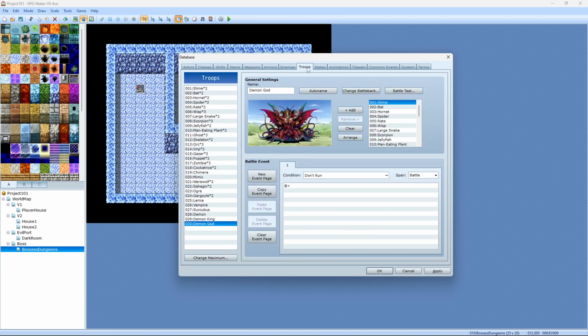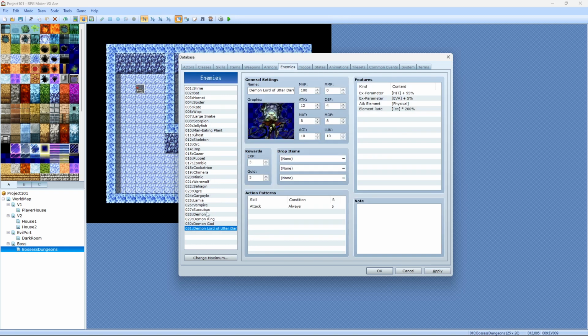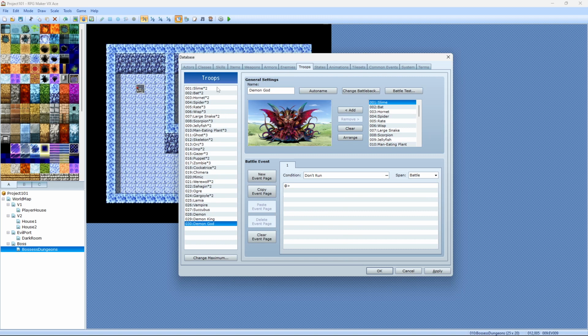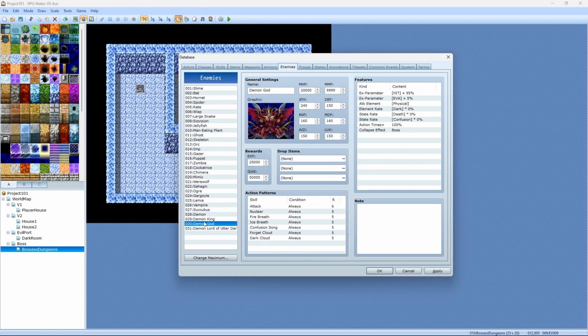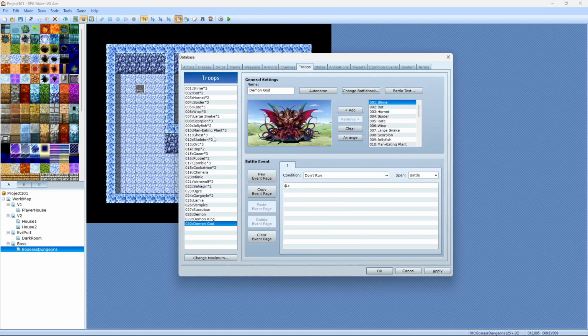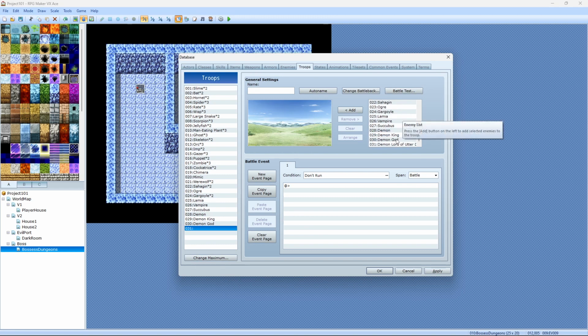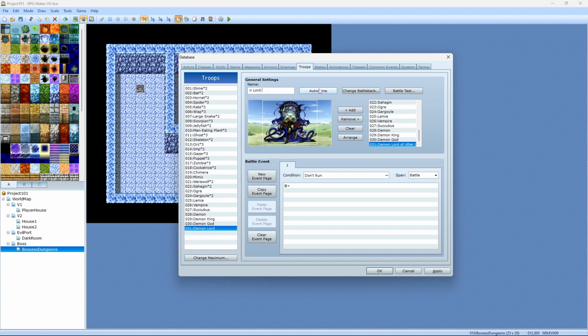So your enemies and your troops, there's a difference. Enemies is where you put the stats and the drop items, some parameters and whatnot, features, rewards. The troops is what attacks you. So even though you see Demon God here, you see Demon God here. Here is where you set up all the skills it has and HP. And the troops is what attacks you when you start battle processing somewhere. This will attack you. So we will increase by number 1, and we will add our Demon Lord of Utter Darkness, auto name, and we're going to just remove.